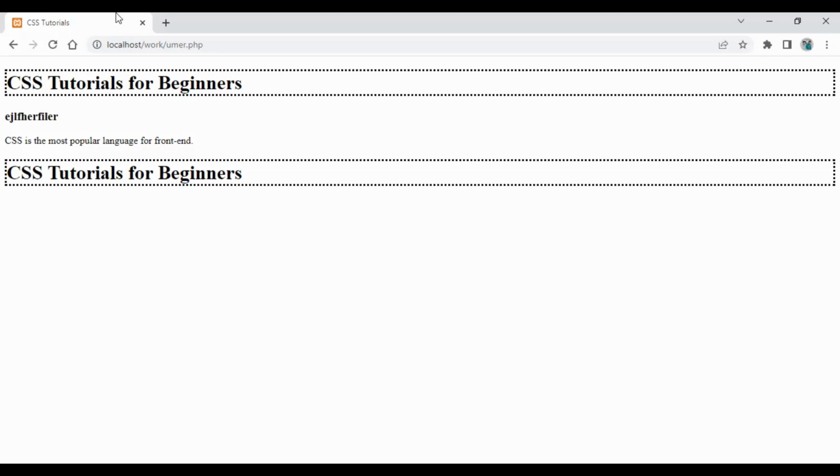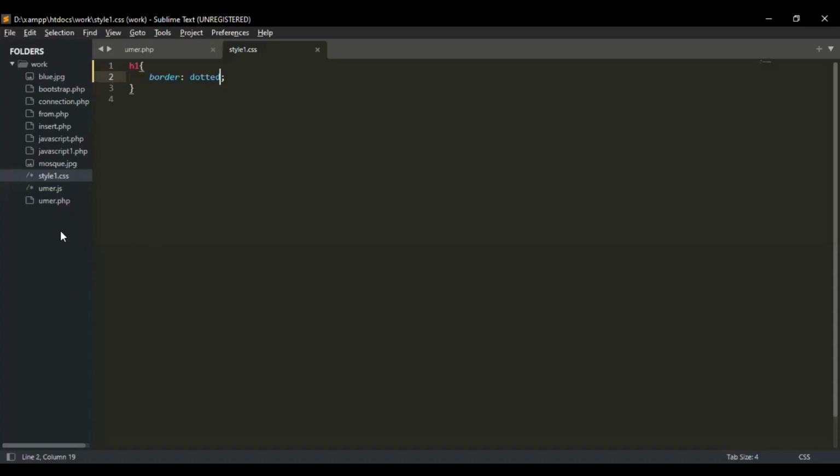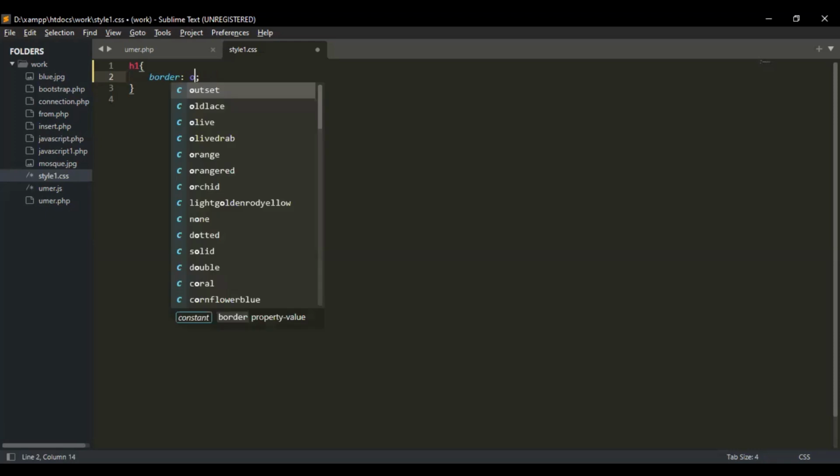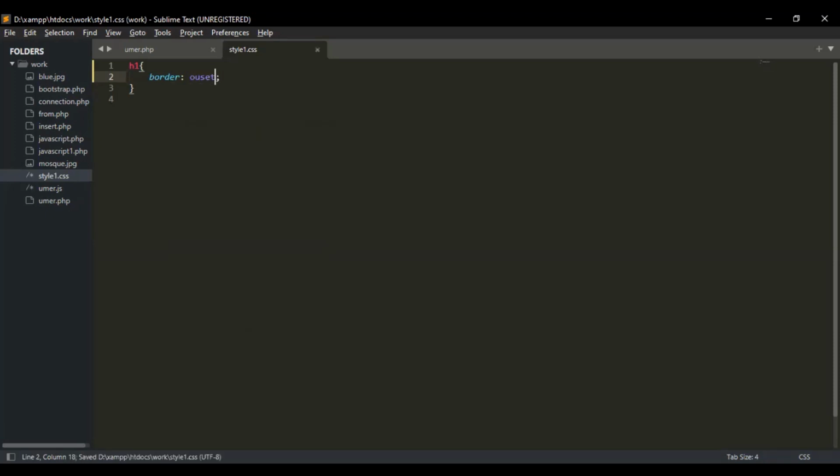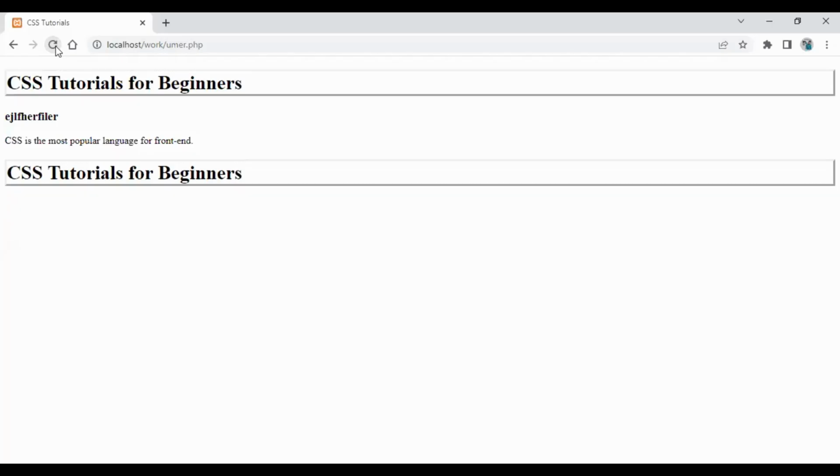Same like that, you can change the border style. Now I'm giving the border as outset. I think I misspelled outset. Okay, this is the proper one, outset. Once I define the border value outset, we'll see in the browser how it works. As you see, now the border is outset. What is the purpose of the outset? Outset defines a 3D outset border.